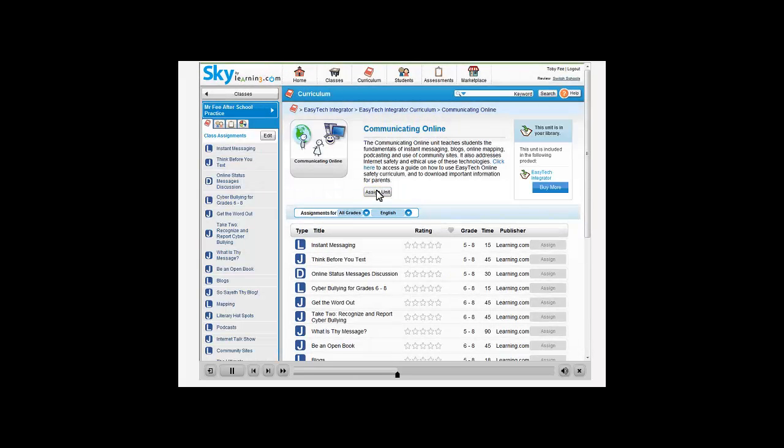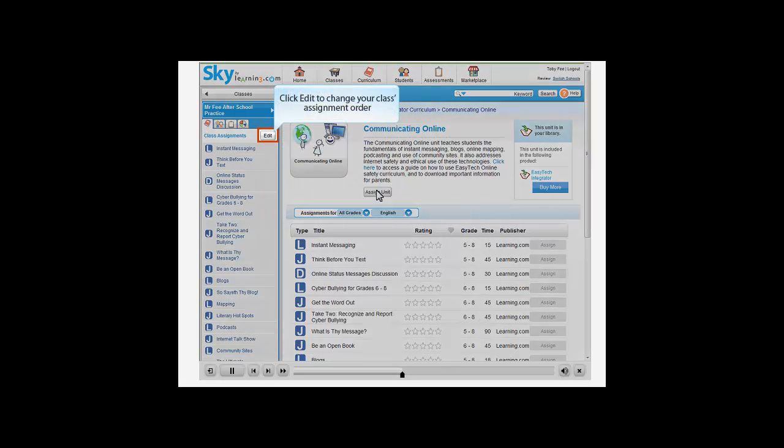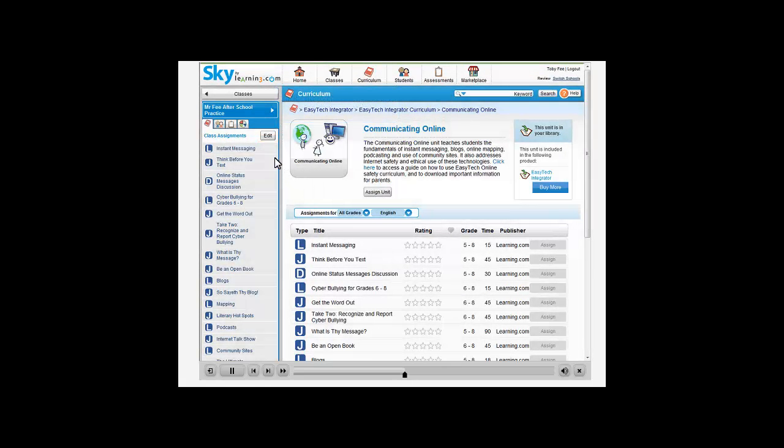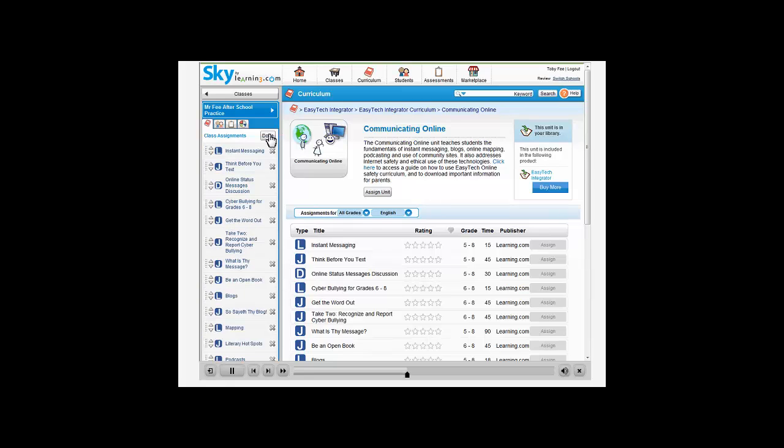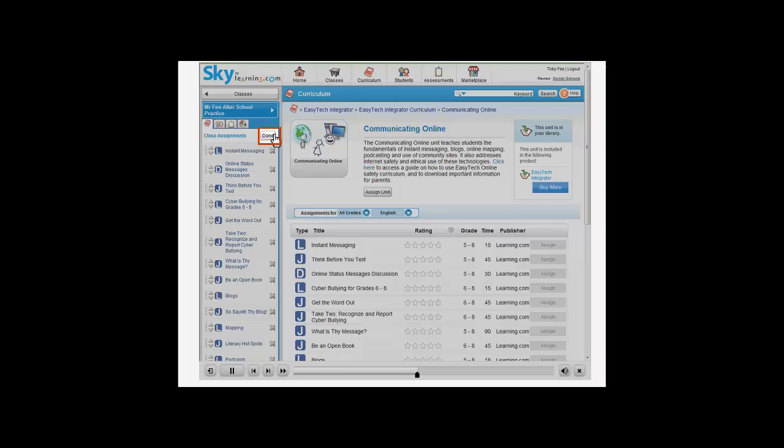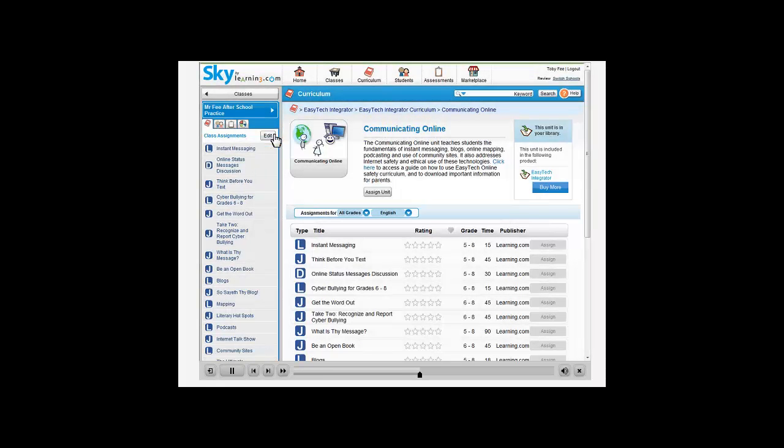The items here in the sidebar on the left will display in the same order for you and your students. If I want to remove anything or change the order, I can click Edit. You can then change the order by clicking the up and down arrows, or click the X to remove an object from the class. Click Done to save the changes to your class.